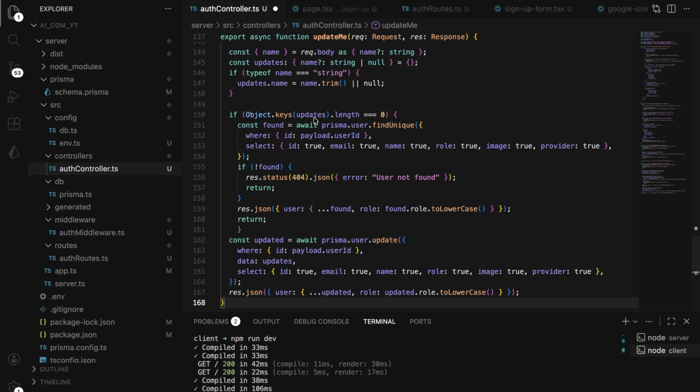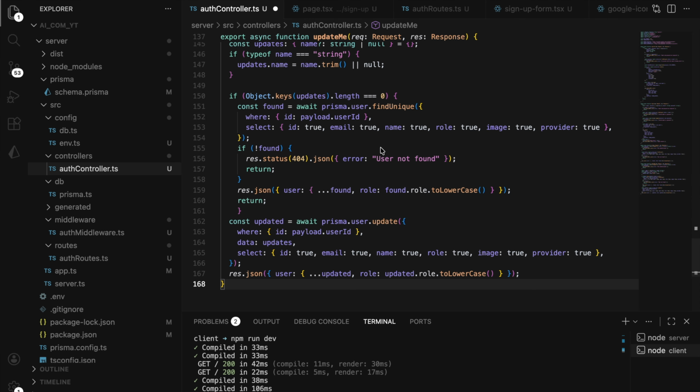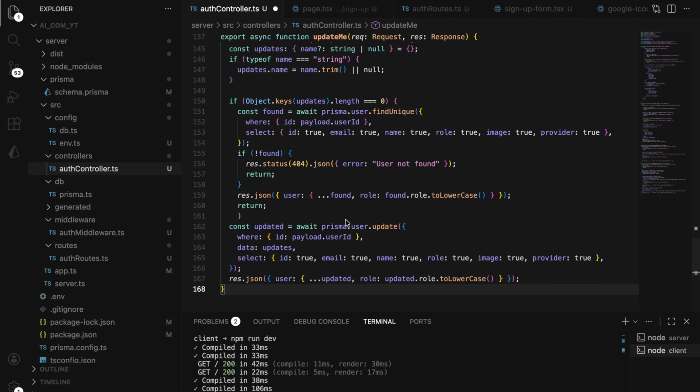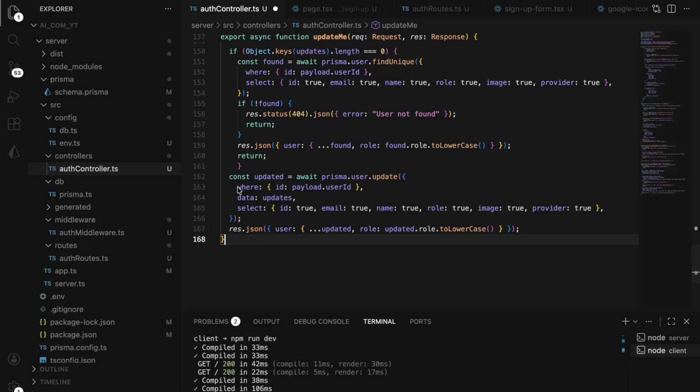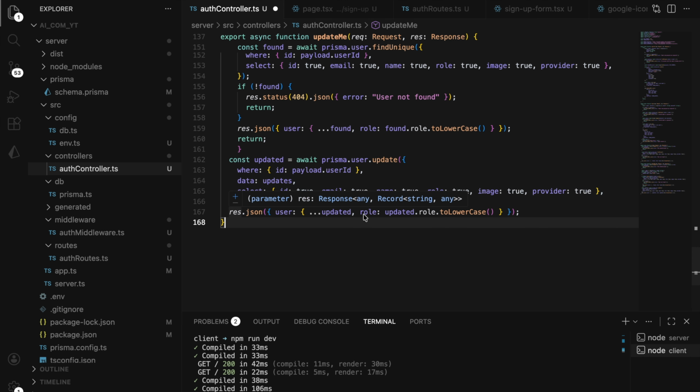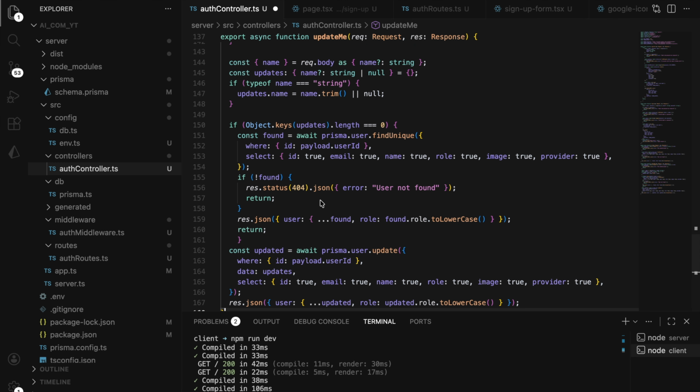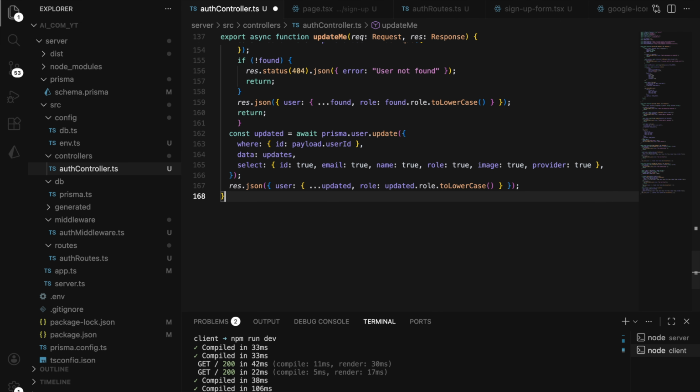After that we are going to check the length of our object here, and if it is 0, then in that case we're just going to find the user and return the user over here. And if we don't find the user, then we are going to say user not found, and we return from the function. So basically we are doing no updates in this particular scenario. And if we have something in our update object, then we are going to pass it to Prisma, update the user, and send the updated user. Okay, so this is to update the name of the user.